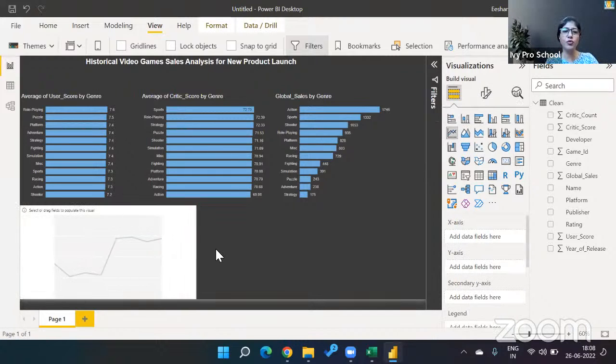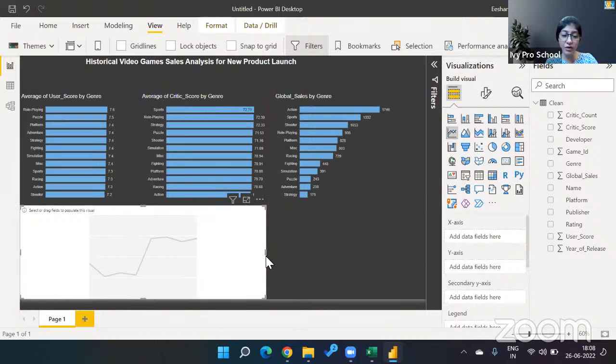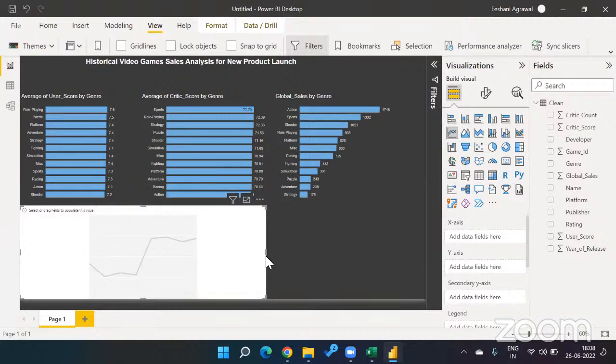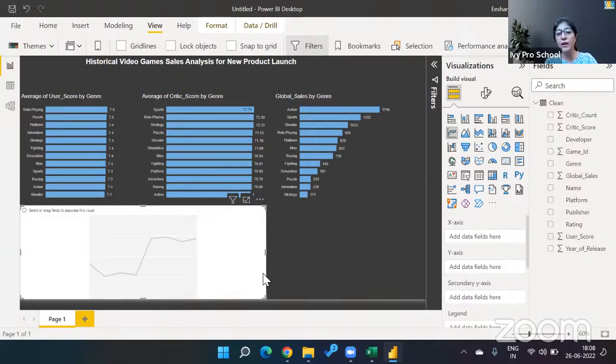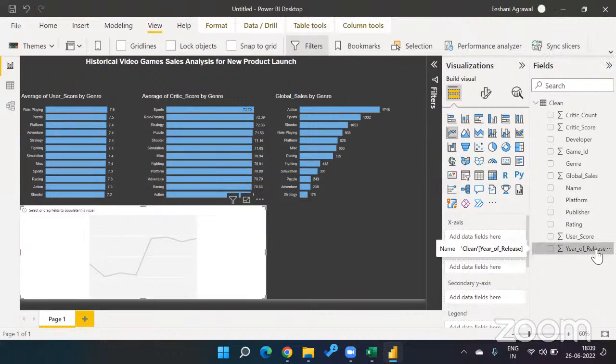Whenever you want to see a trend, we will always create a line chart. Always. Now, in a line chart, what is typically on the x-axis is always time. They may be months, years, or quarters, and then a value gets plotted over here. So in the x-axis, we will put the year of release. Now, year of release over here is a number, but it's not really a number.